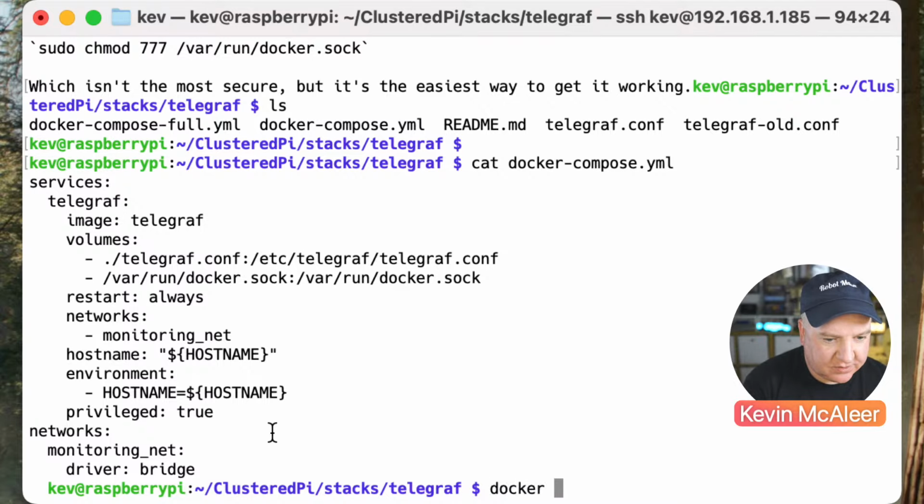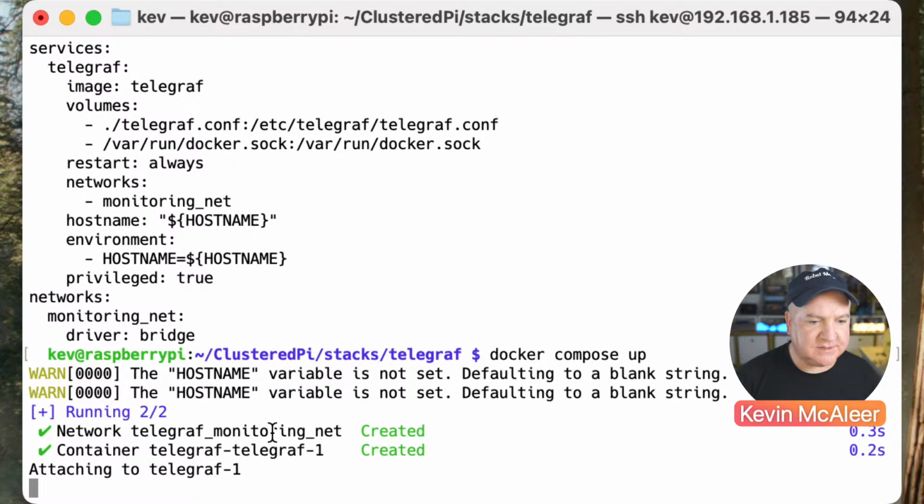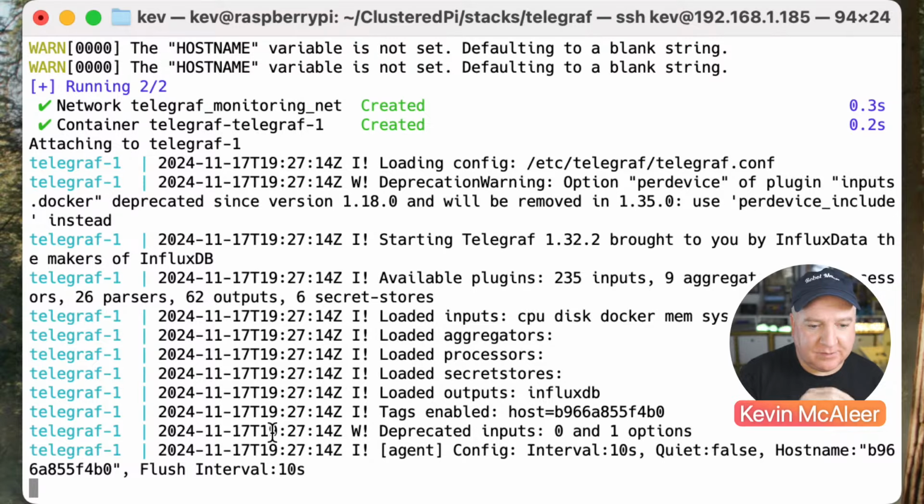So if we do docker compose up, I'll do up first of all and show you what happens. So it's saying there that the hostname variable isn't set. That's because I probably just need to edit that profile, etc. thing. And it's basically running the container now. But there you go. You can see there's some things come up there from the container. So it says it's starting Telegraf, loading the inputs, aggregators, processors, secret stores, and so on. And it's going to try and communicate now with the server.